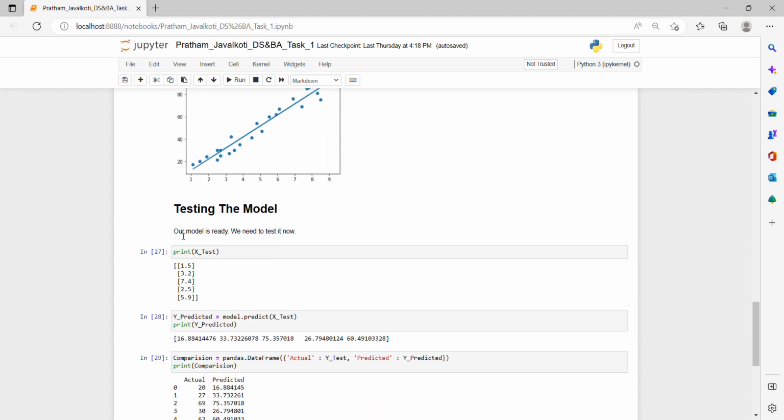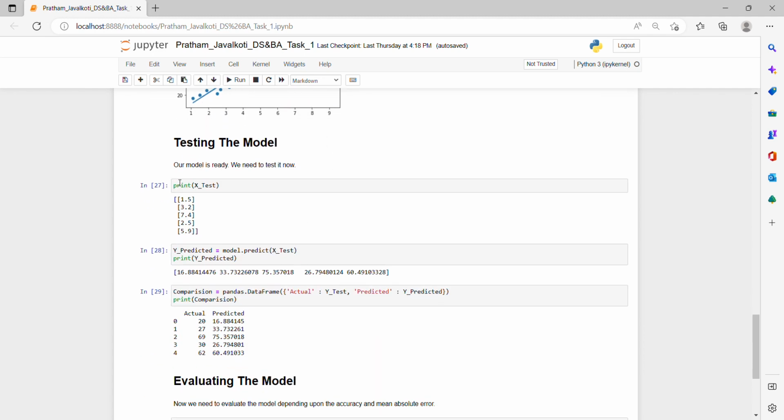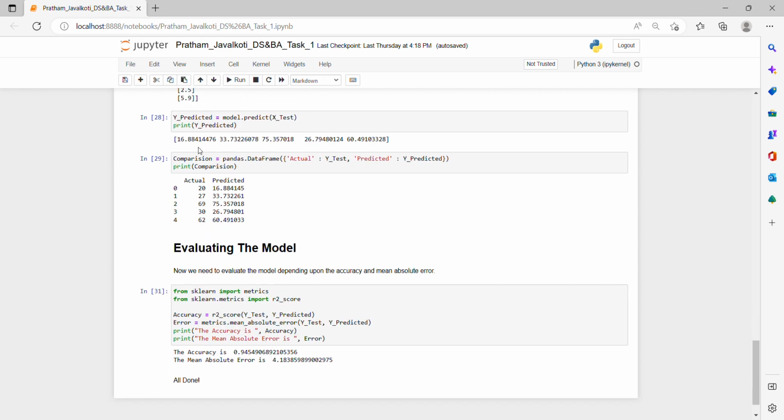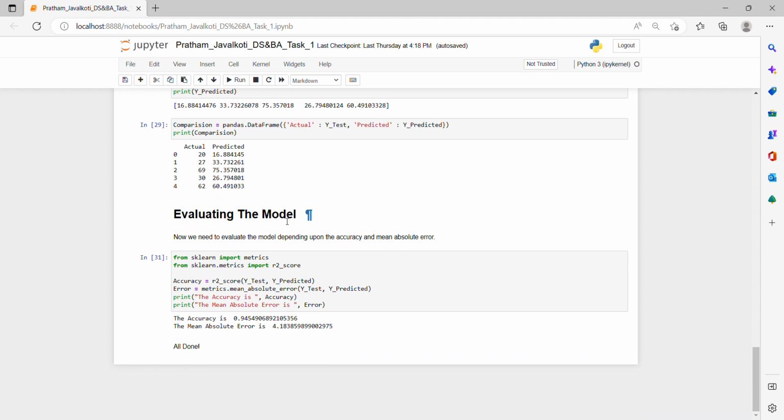Now, testing the model. Our model is ready, we need to test it. So here print X_test, that means this is our testing data. y_predicted = model.predict(X_test). In order to predict something, we have to initialize the variable, and using model.predict and sending in the data in the parentheses, we can get the prediction. So print y_predicted. These are the predicted values. If we compare these predicted values with the actual values, we will get the comparison over here. Those are quite close.